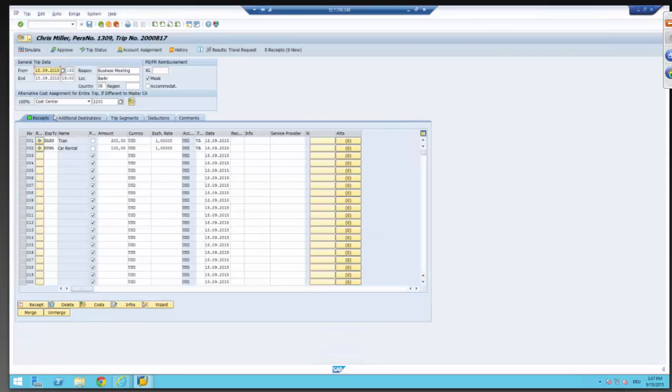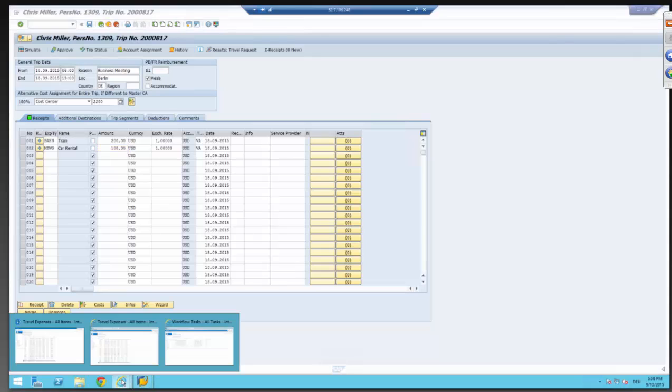You see the date and the time, the purpose, the location, and the travel expenses I entered in Nintex forms for train and car rental, and the alternative cost assignment for sure. So as you see, the data was posted in both cases to the underlying SAP system, and that's basically our example for SAP integration here.